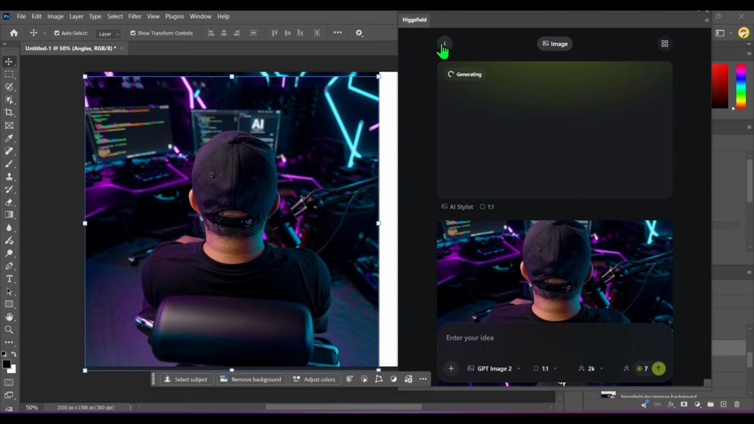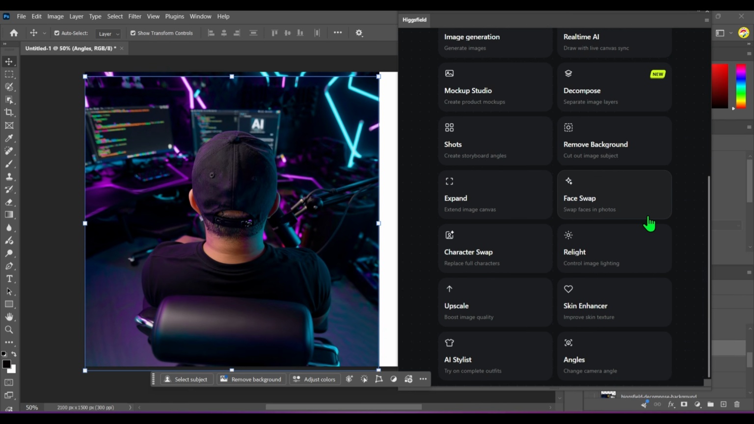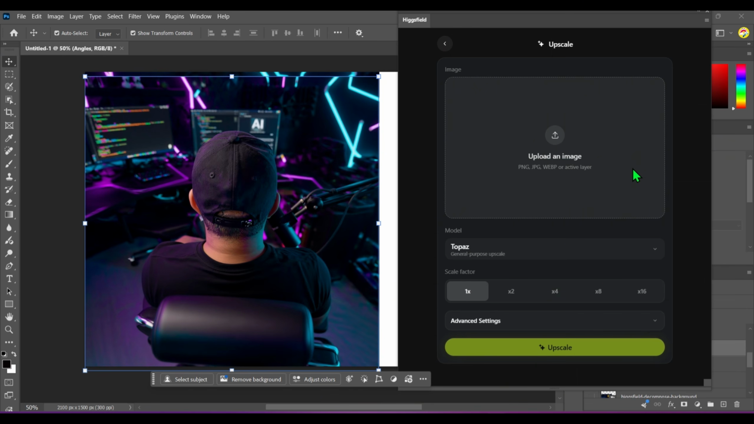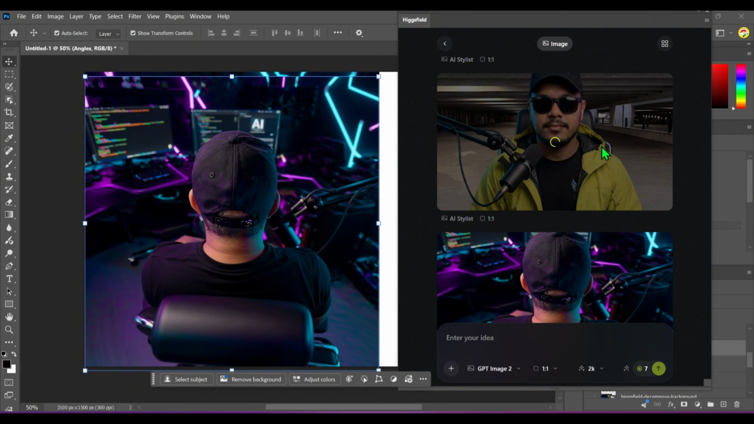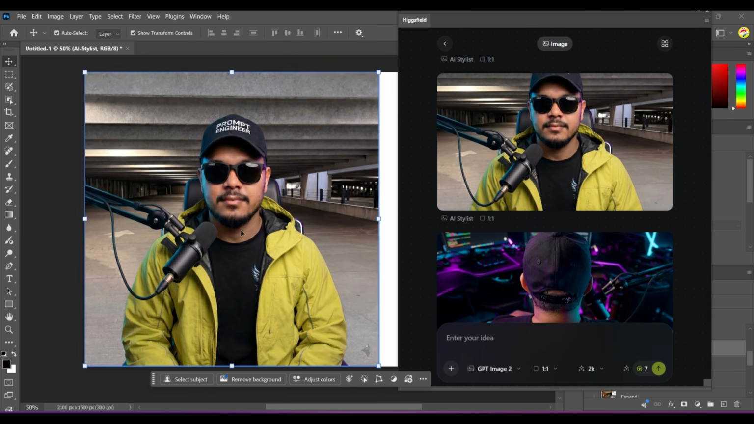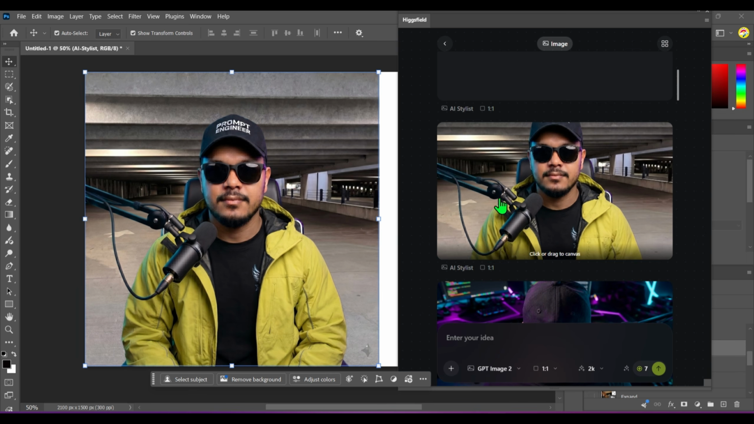While this is generating, let's go back and see what other things that we have. We have the upscale, which is used to boost the image quality, and it's really awesome. The example that we have seen, the stylish one, and you can see it's really amazing. It made me wear this jacket here. Amazing. And I'm generating one more, and you can see the background has been changed to a parking lot, and the jacket here as well, which is really amazing.